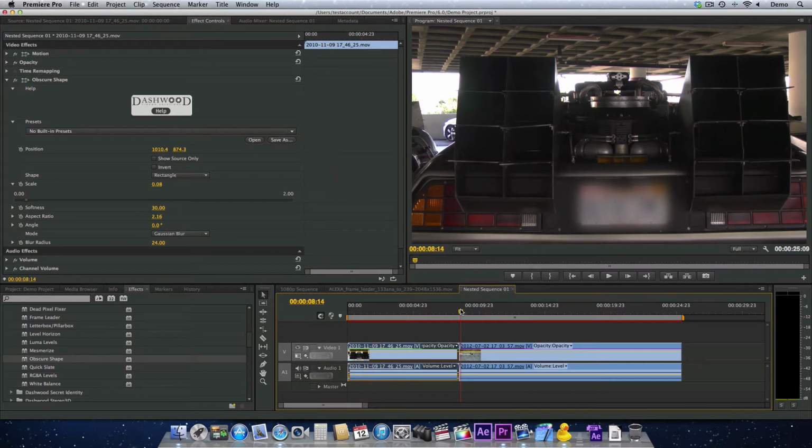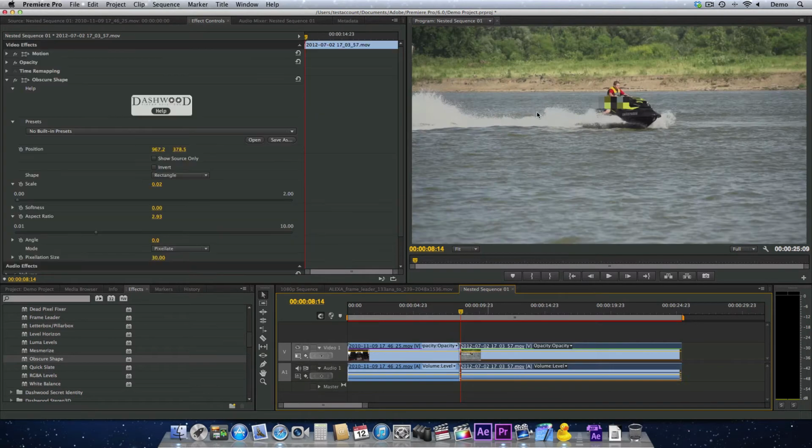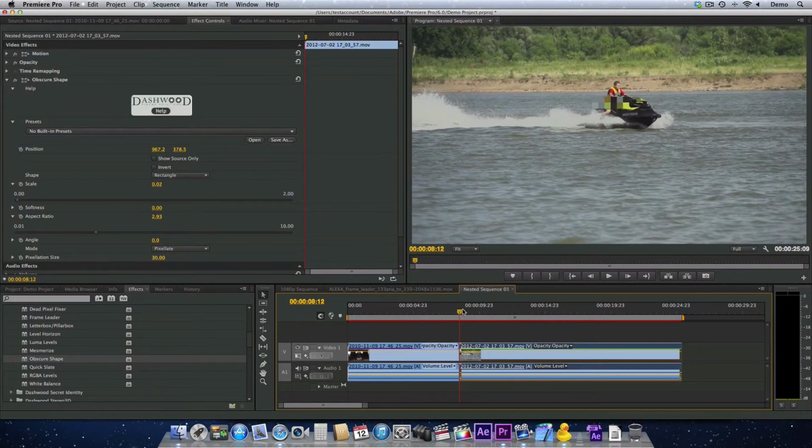But let's say we want to obscure a license plate on an object that's moving quite a bit. So what I've done, let's just look at the first frame here of this shot. And I've made a small rectangle pixelated shape here. I'm just going to make that like a different, let's make it a twirl blur. That looks kind of cool.